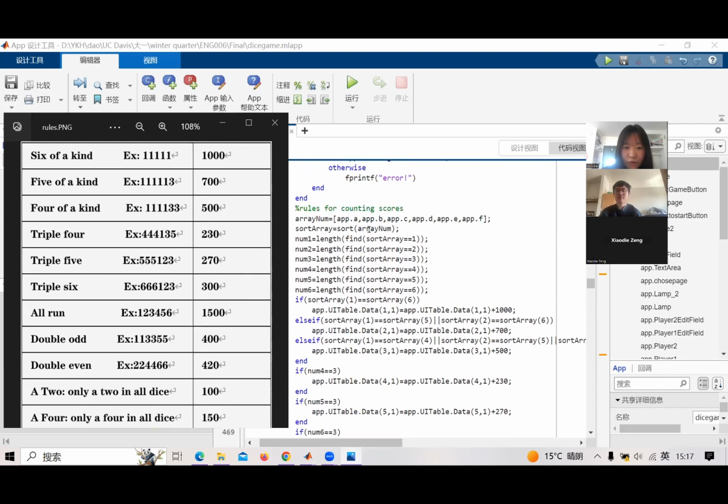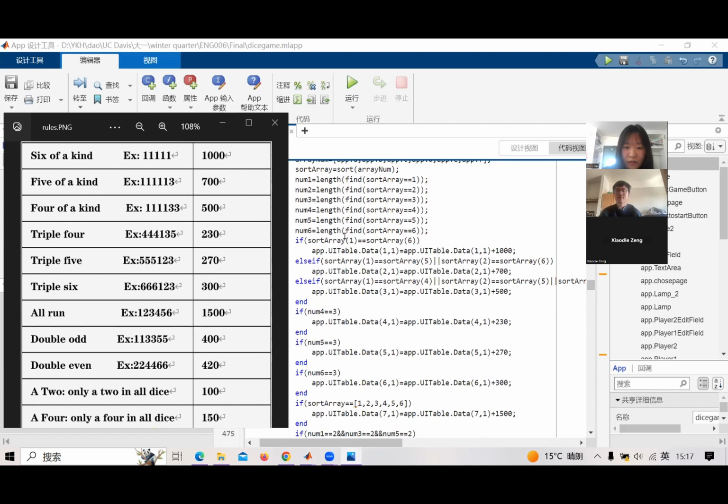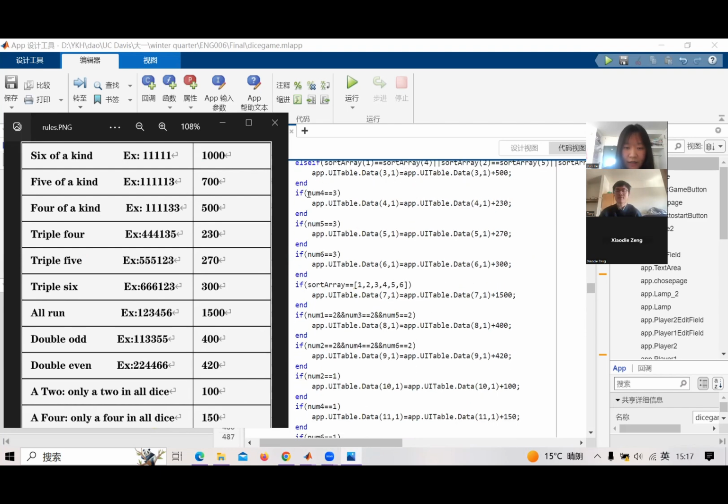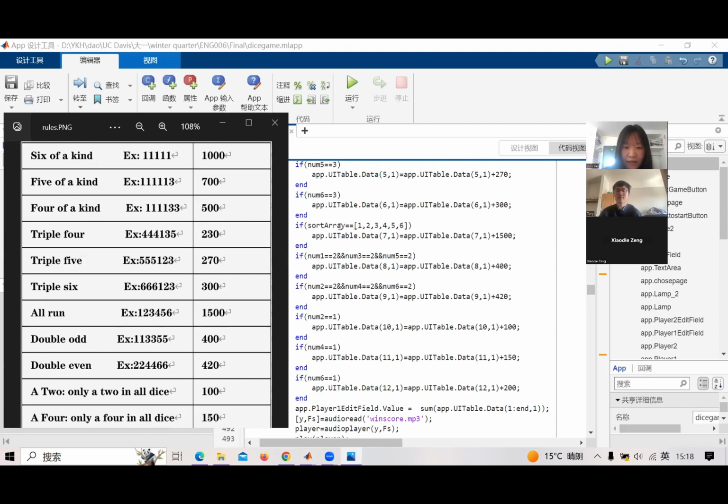That's because I sort the array. So if the first number is equal to the 6th number, it means 6 of a kind. And then this part is about adding 1000 score. The next rule is 5 of a kind, and the third rule is 4 of a kind. And then if the number of 4 is equal to 3, which means triple 4, its score will add this score. And then there are triple 5, triple 6, and this is about all round, which means the numbers are 1 to 6.